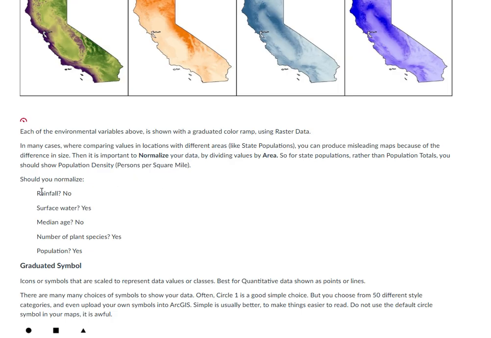Should you normalize rainfall? No. Rainfall is not measured as like cumulative land coverage. It's measured in, if you put out a bucket, how many inches fall in that bucket. Surface water, yes, that is an accumulation of area. So surface water is dependent on the size of the place. Median age, no. Average age of people is not impacted by the size of the administrative district they live in. Number of plants, yes. If you have a big area, there's probably going to be more plants. If you have a small area, probably going to be fewer plants. Normalize it. Population, yes, normalize it.